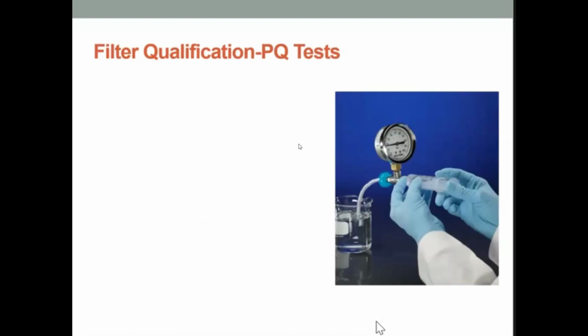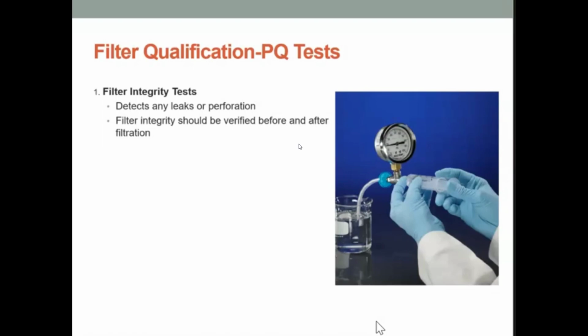Filter qualification PQ tests. The first thing you want to check is your filter integrity. This detects any leaks or perforations in your filter. The filter integrity should be verified before and after filtration. The way we do that is either through a bubble point test, which we will talk about in a minute, the pressure hold, seeing if you can hold the pressure, and forward flow.